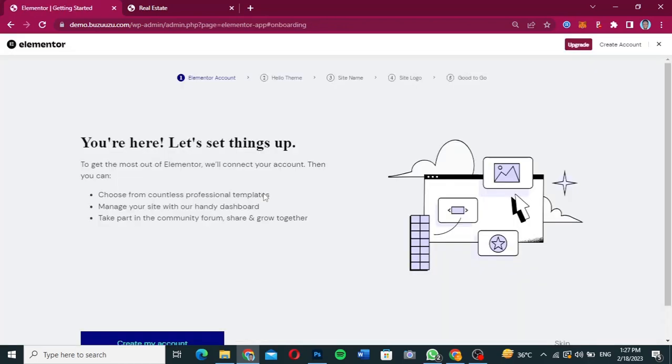Alright guys, so at the moment you activate the plugin, Elementor will take you through some onboarding process. Now I don't want to go through all this onboarding process because it's not really needed for me. So all I'm going to do is to just cancel it.